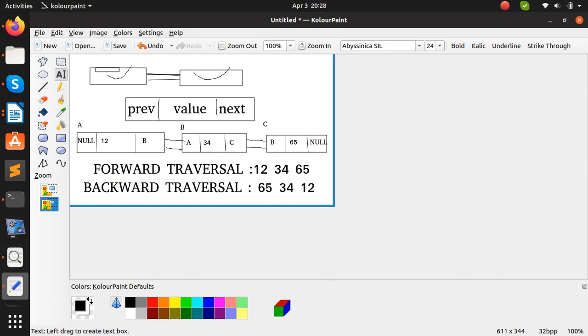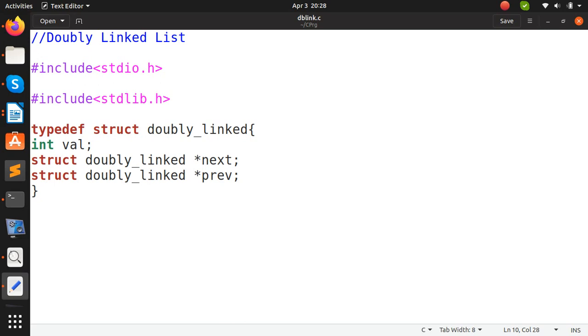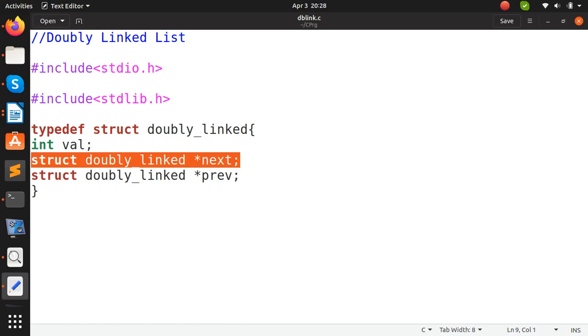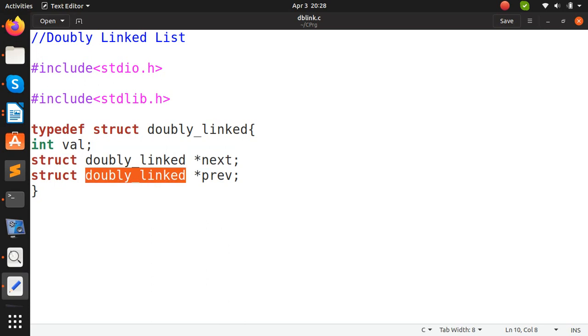So now I'm going to write down the code. As we know, we have two address parts. This is the next part that will store the address of the next node, and this is the previous part. It will store the address of the previous node, and this is the value part. Now I am giving it an alias name, that is db.